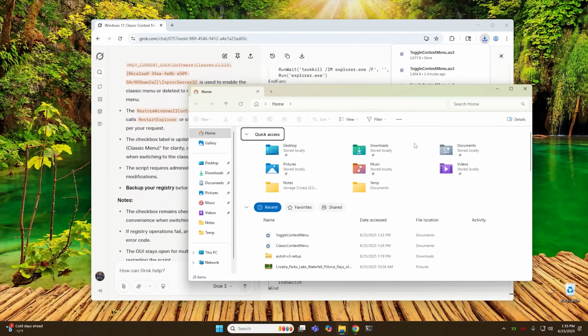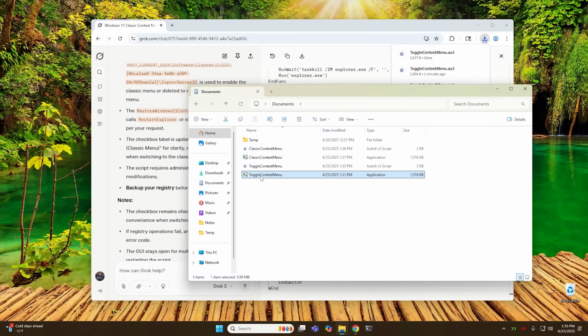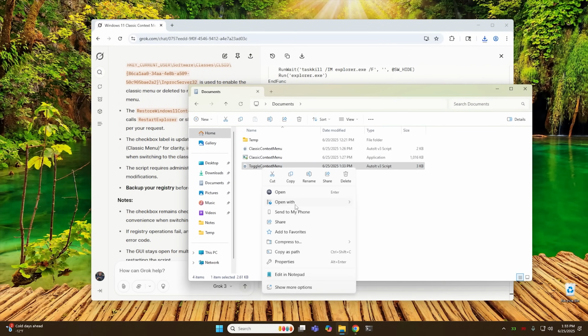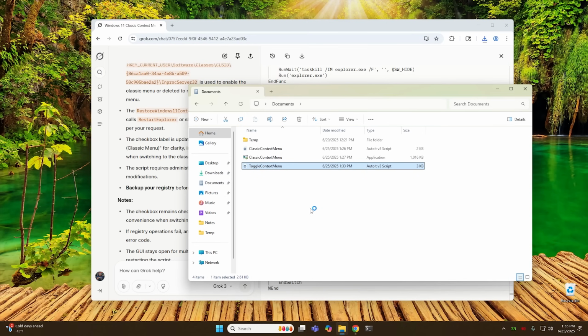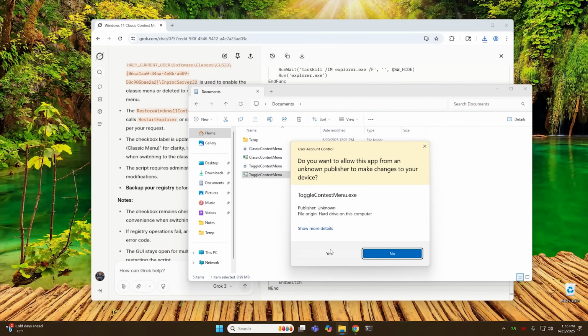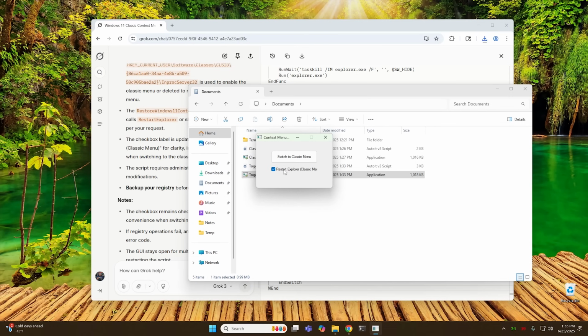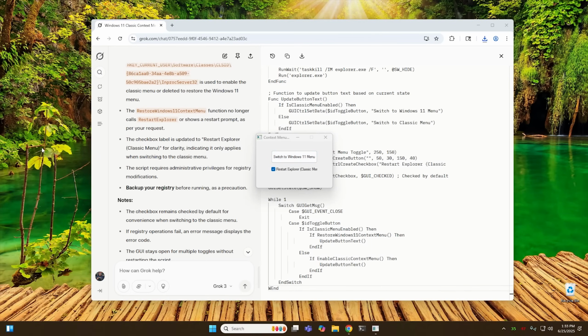Then from there, we're going to go ahead and launch our documents folder again, delete the original executable, and compile this one again. We have to hit show more options, compile as 64-bit. Gives it a second to compile it, then we're going to go ahead and launch it. So as you can see now, automatically, it's going to restart the Explorer when switching to the classic menu. So we're going to go ahead and do that now. And as you can see, we've now switched to the classic menu.